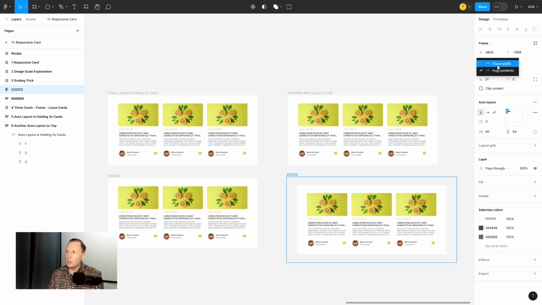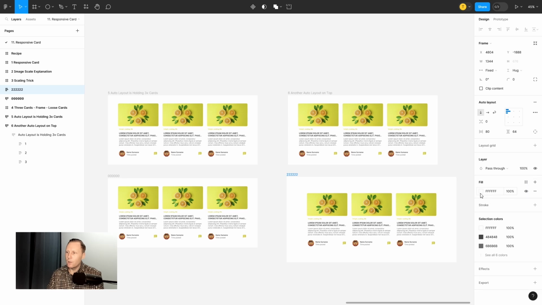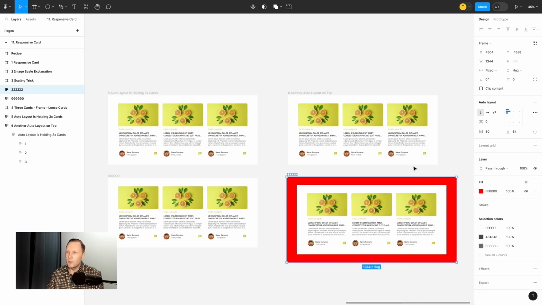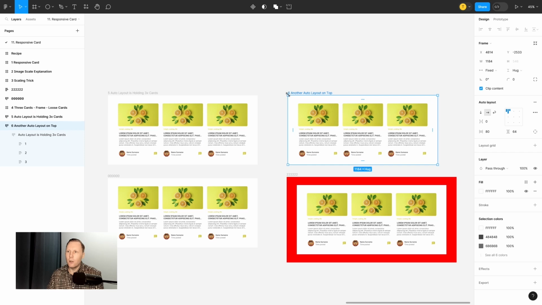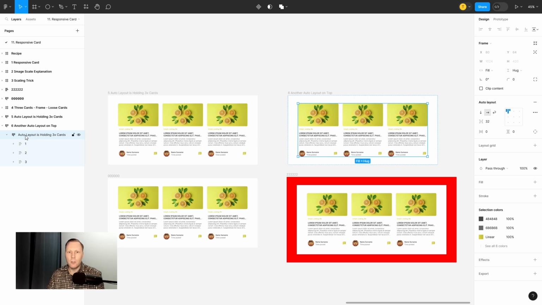And I'm going to change to fixed and add color. Let's add red color. So this auto layout on top is red. Now I'm going to select this one. And I'm selecting auto layout called 6, auto layout on top. And on the left side, I'm going to select auto layout is holding 3 cards. And look here, gap was set to 32. And the padding left and right and top and bottom is set to 0.